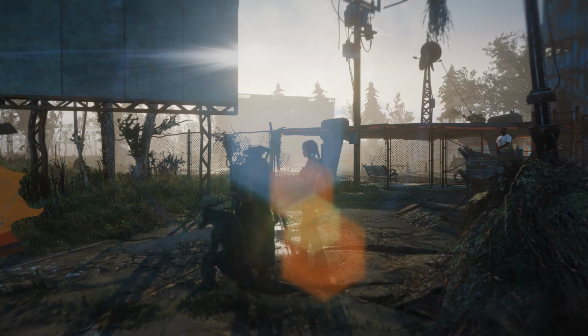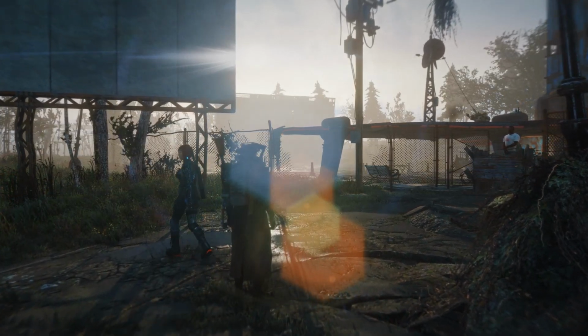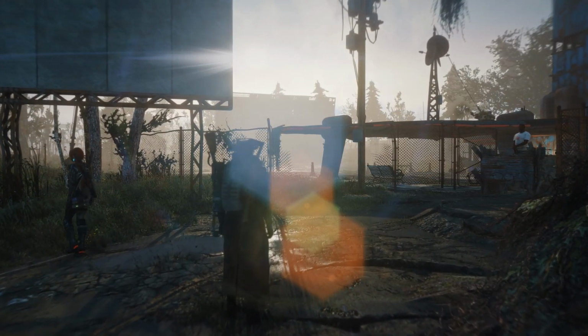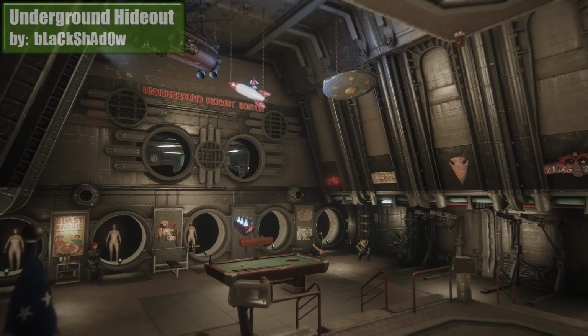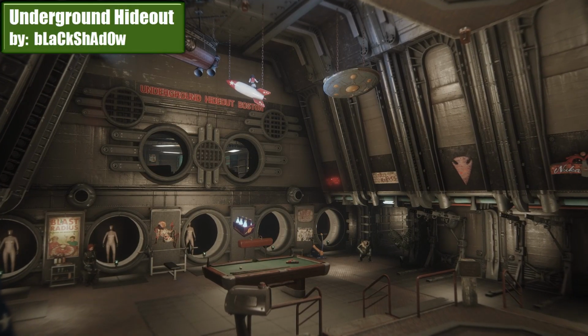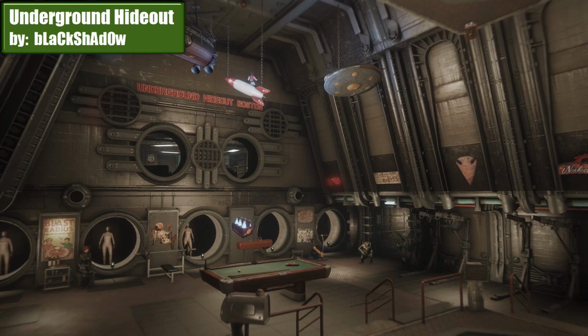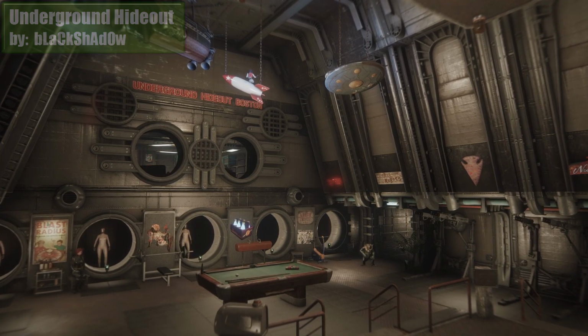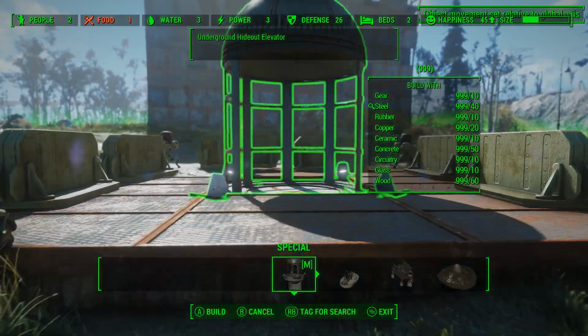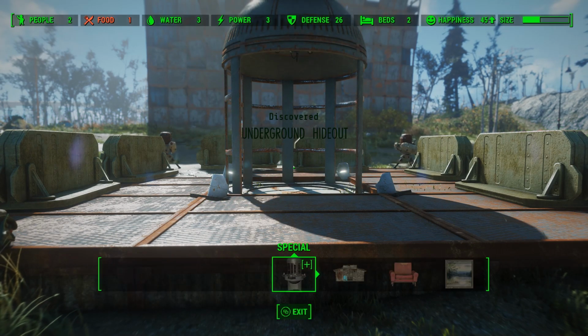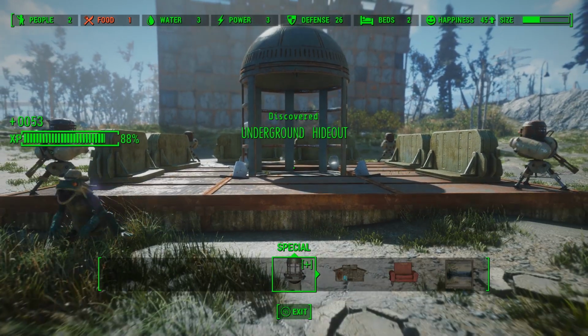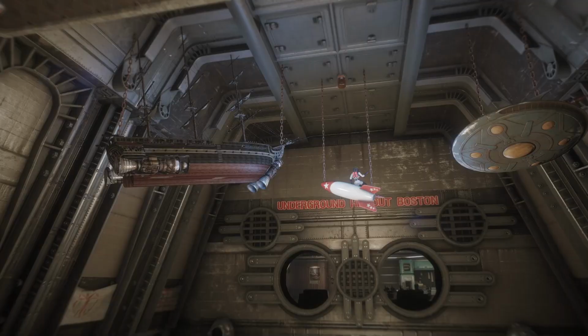Okay, with all those dangerous ghouls around, we sure need a place to relax at the end of the day. And that would be the underground hideout, the best next-gen player home. It's so next-gen that you can have it anywhere you want. Just build the elevator in the settlement menu and there you go. Your very own Chad cave.